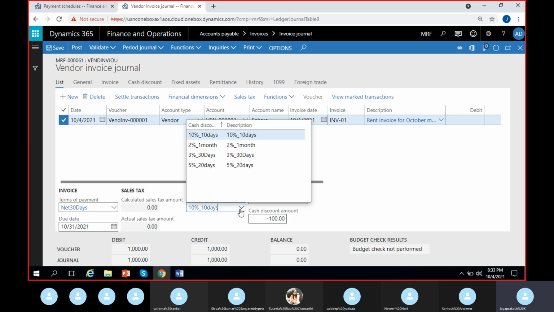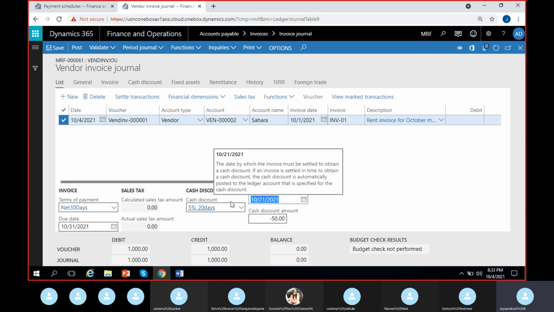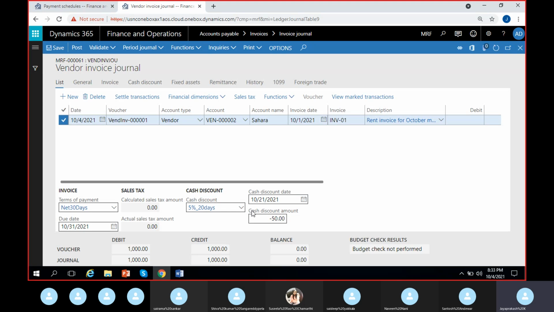Suppose I change the discount code to only 5%. If I pay in 20 days, I'll get only a $50 discount, but I have to pay in 20 days. See the discount date: the 21st of October is the last date for discount. If I don't pay by this date, I have to pay the total $1,000 on the invoice. If I pay on this date, I'll get a $50 discount and pay the vendor only $950. Clear this one as well for all of you?